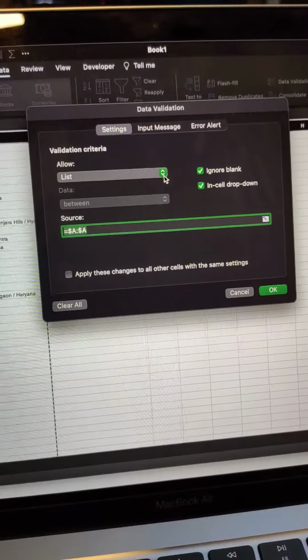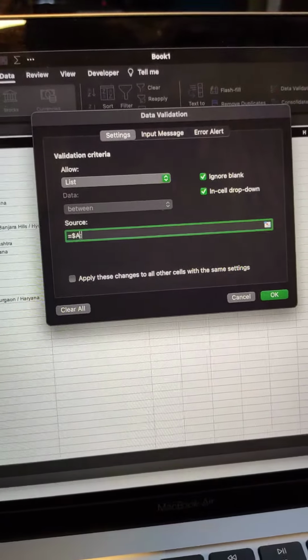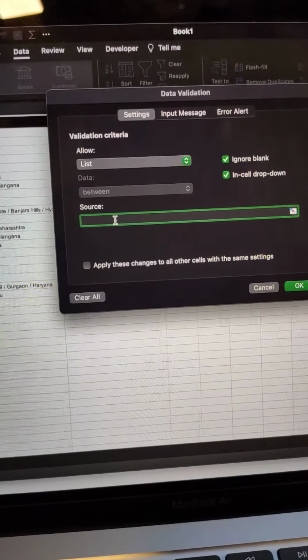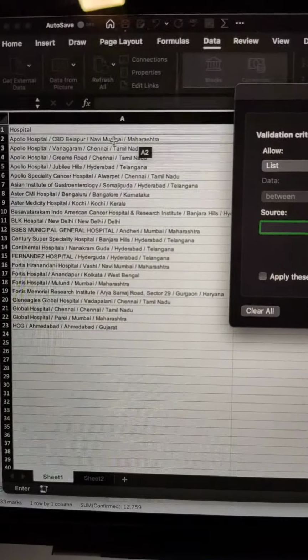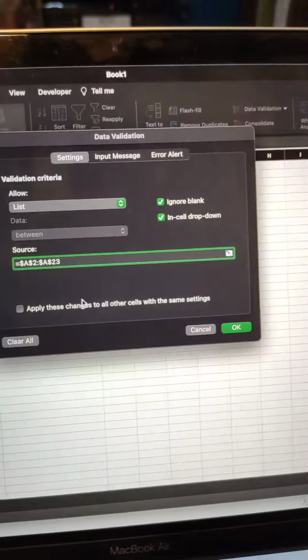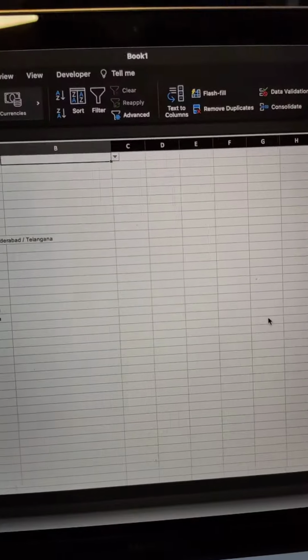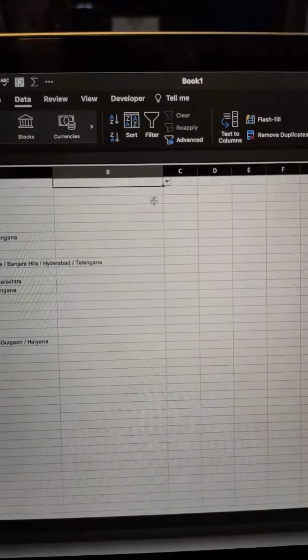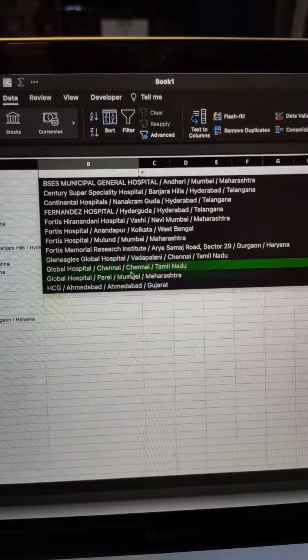See, you have to make sure you have selected list, then now sources, this will be empty for you all. So what you have to do for sources, just click from this data to this data, the whole data. Okay, now you can see I got all the data. I'll just click OK. So now you can see I got an option of all the hospitals which I have added in this. So I got all the options over here.